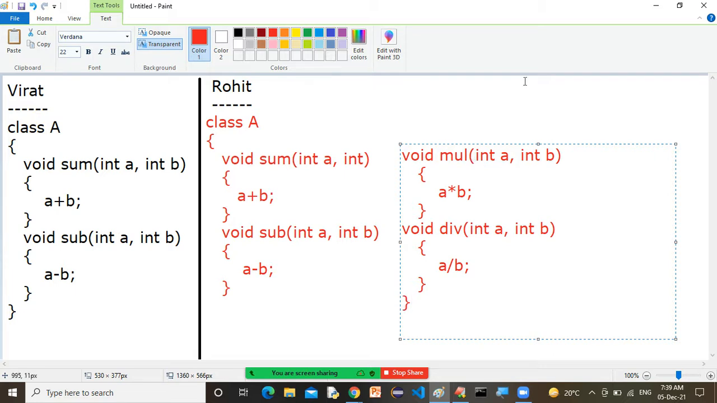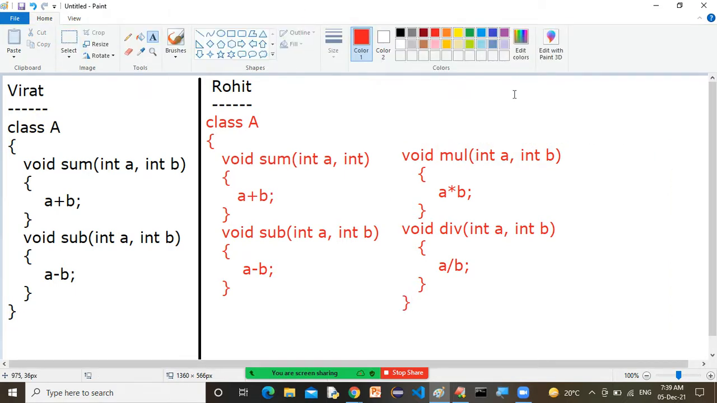Now this code is written by Rohit. The code is working fine. Compilation is fine, execution is fine, everything is fine. Even Virat's code is also working fine, and Rohit's code is also working fine, no problem at all.